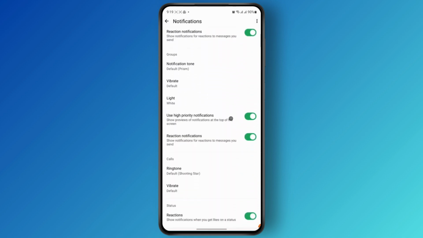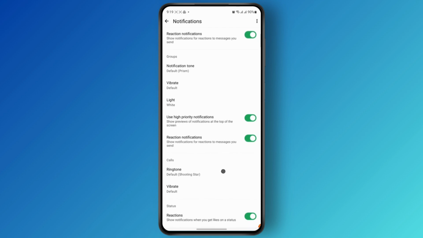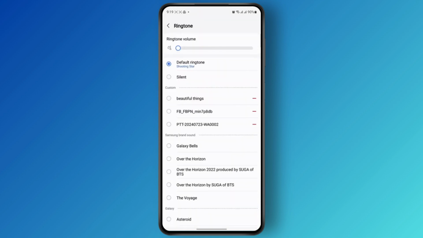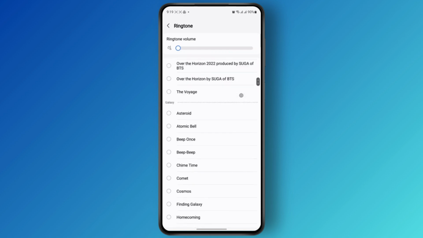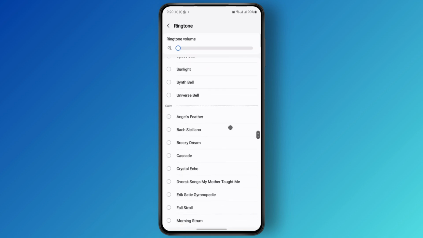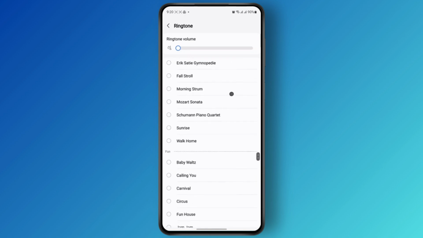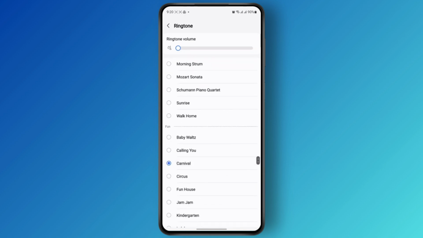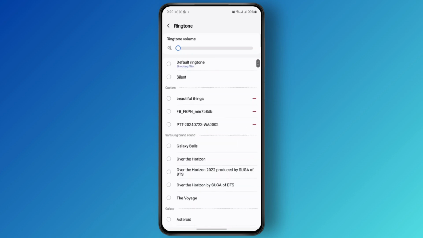Scroll down a bit and here you'll find your call settings. So tap on call ringtone. This is my default ringtone for now. So as you guys can see, this one right here is my default ringtone. But if you want to change it, you could choose any one from here. So just tap on the one that you want to set it as, and then you should be good to go. So that's how you change the ringtone on WhatsApp.